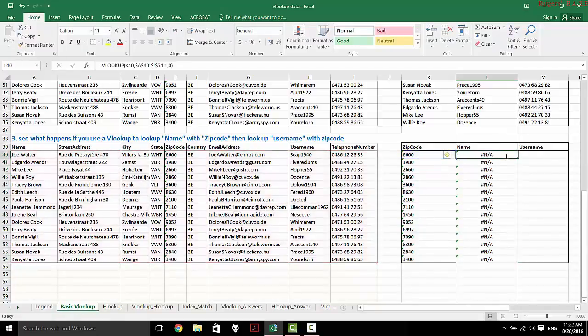No matter what, it doesn't matter because the name is on the left side of your lookup value. You cannot look from right to left. Excel doesn't know what to do. It always starts here and goes right. That's just how Excel works. But let's do an example over here just to prove that I'm not making this up.